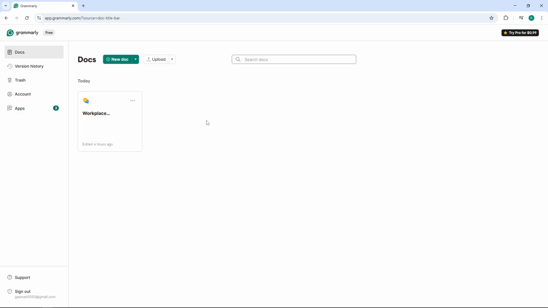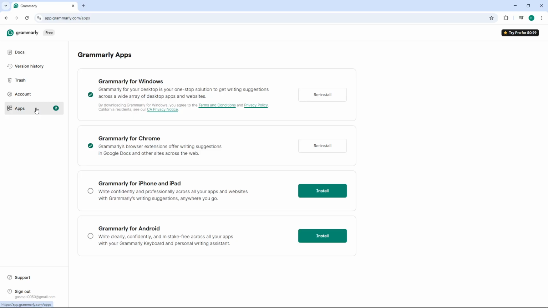Now that you're in the dashboard and your documents have finished loading, look over to the left navigation menu. Here you'll find various options for managing your Grammarly experience. Click on Apps. This is where the magic happens, as it shows you all the different platforms where you can use Grammarly to spell check your copywriting.